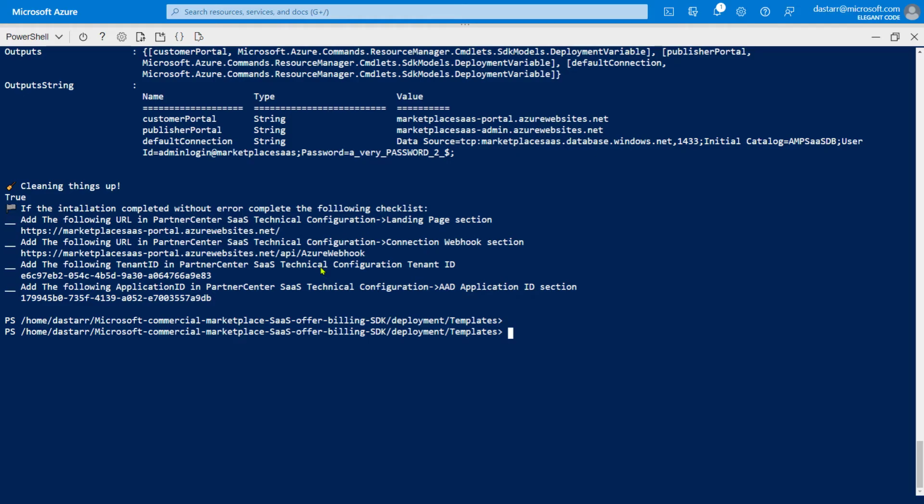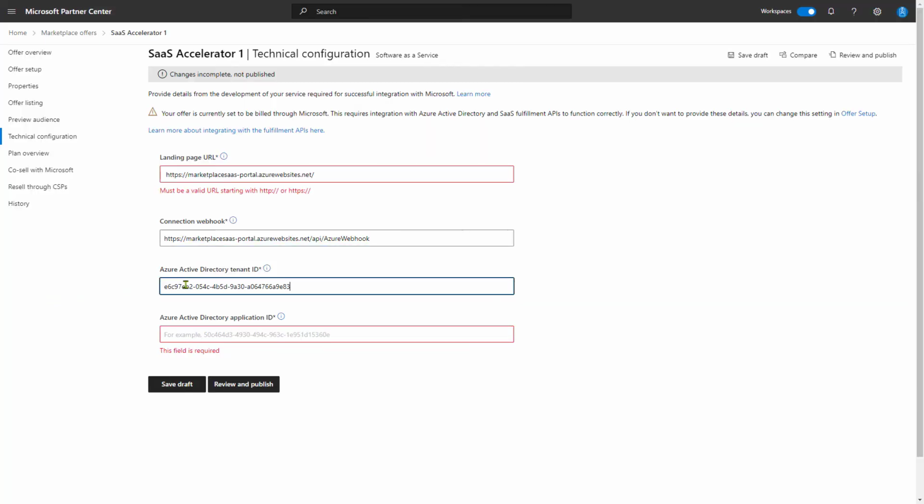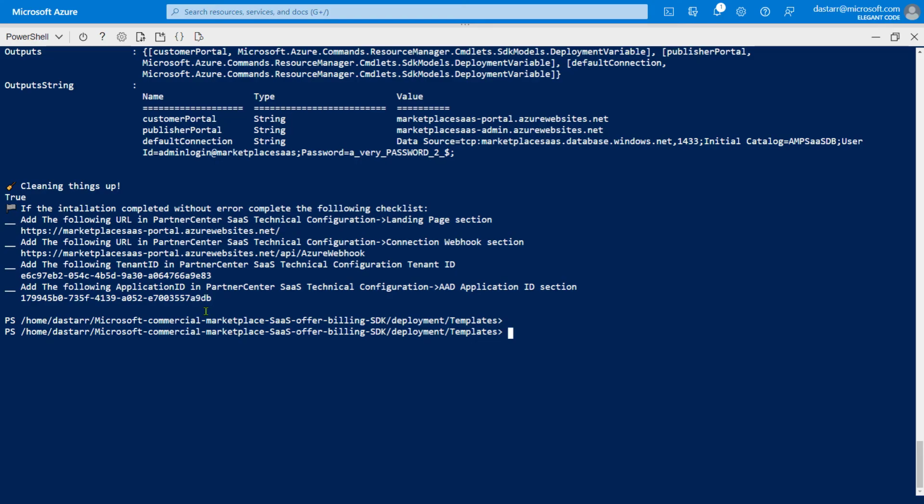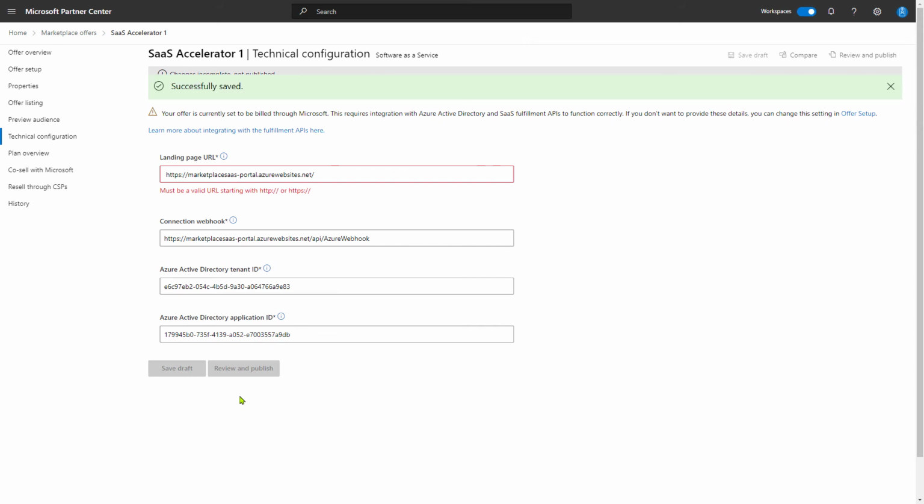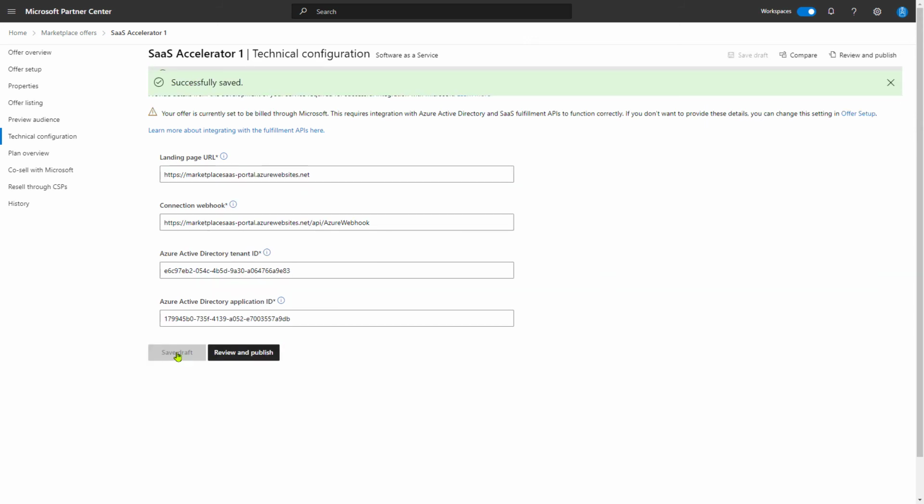Jumping back over to our Cloud Shell, we can see that the following tenant ID in Partner Center SaaS technical configuration is required. So we'll take the tenant ID, copy that, paste it in, and finally we find the application ID that we need to fill out the technical configuration in Partner Center. And with that, we can hit Save Draft, and we've successfully saved our technical configuration.